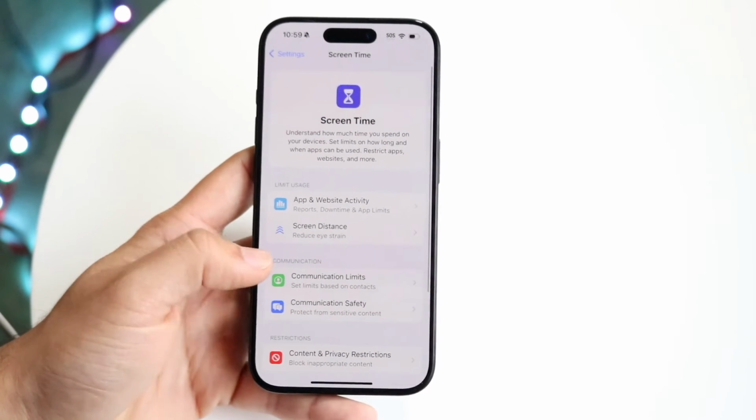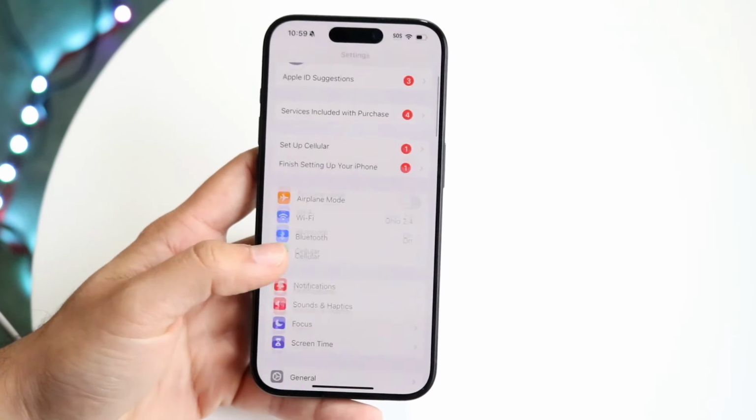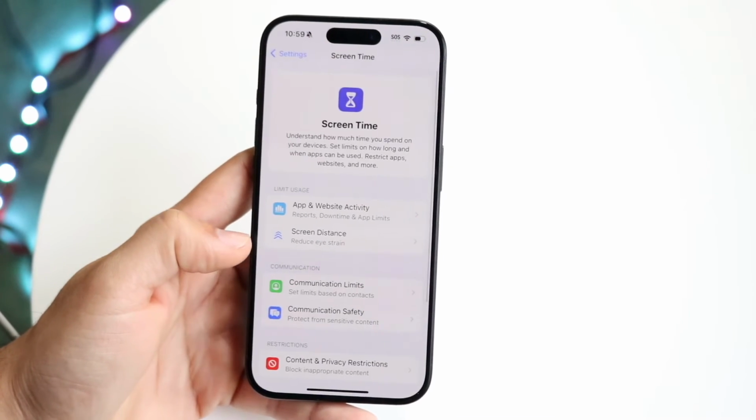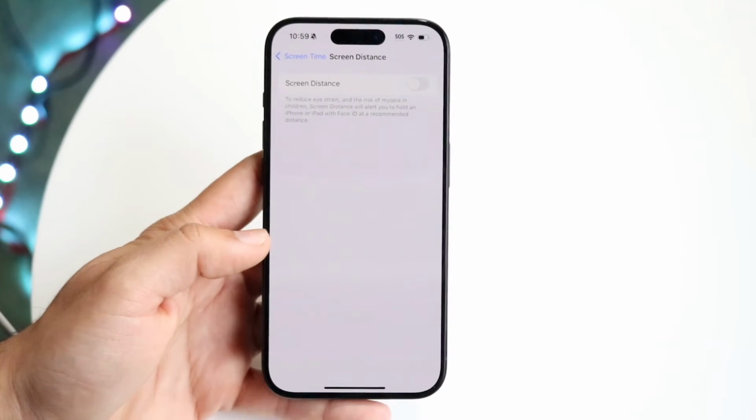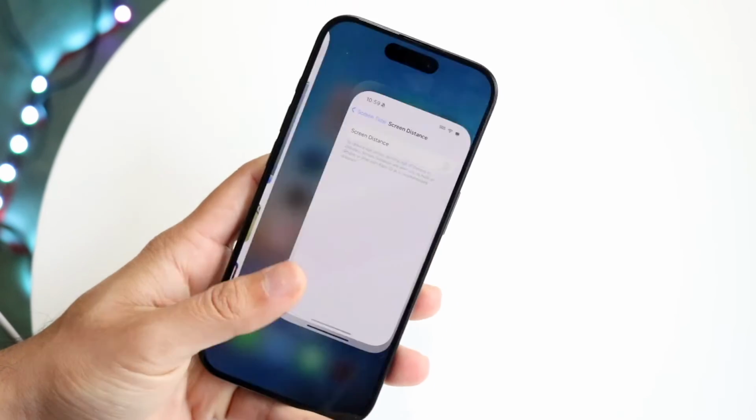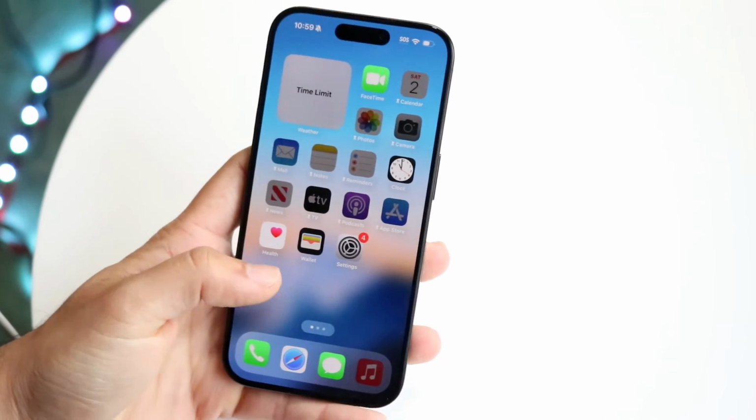Now if you want to turn it back on, all you have to do is go back into your Settings application, go back into Screen Time, go into Screen Distance, which is right here, and then you can turn this feature back on just like that, and that's essentially how you do it. It's a super, super basic process.